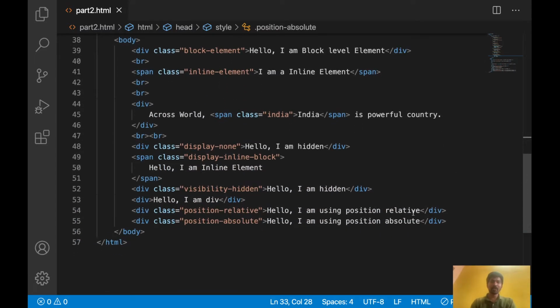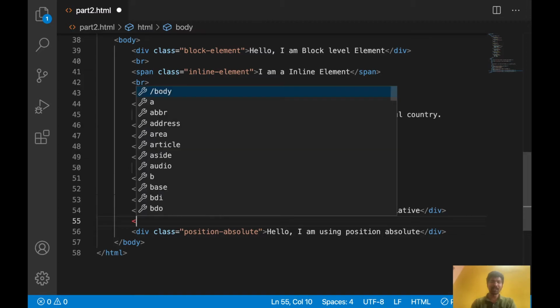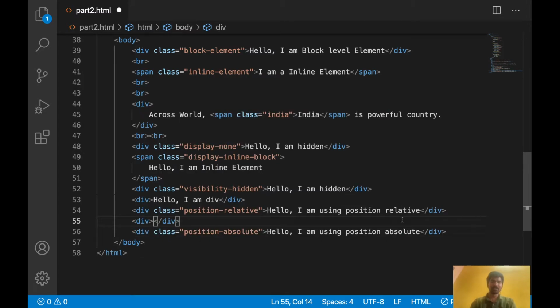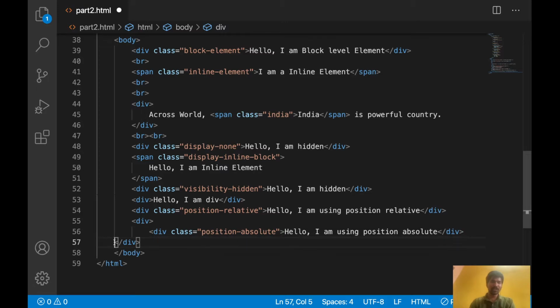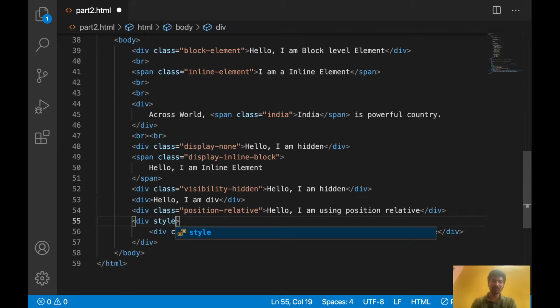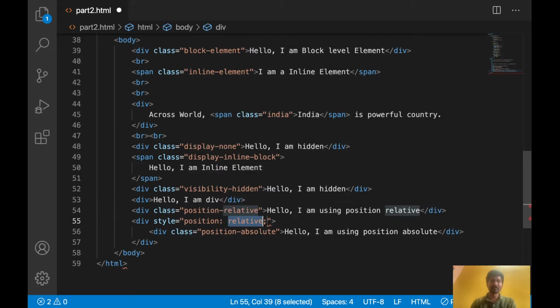But if you have position relative for the parent of this one, so let's use position relative. So you just add one parent, or else let's write inline style also. Anything is fine. Here I am just writing inline style position relative. So for the parent I just added position relative, for the child I added position absolute.